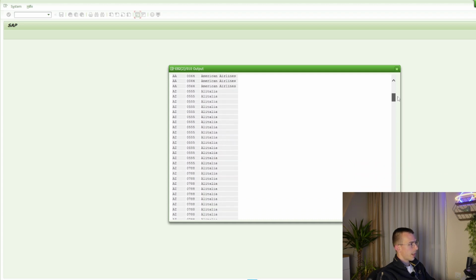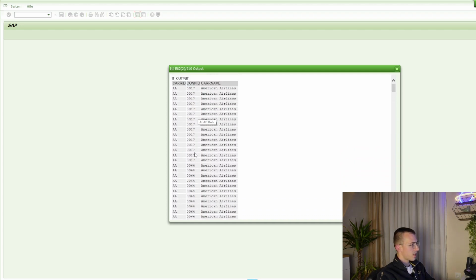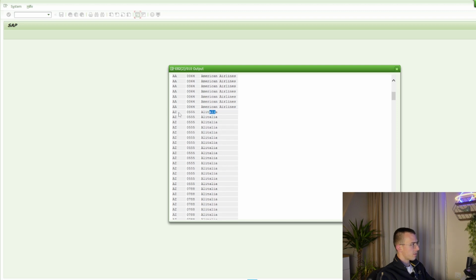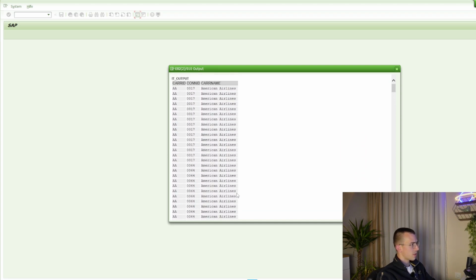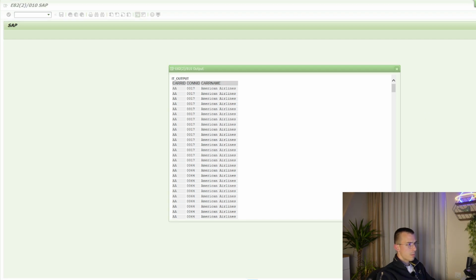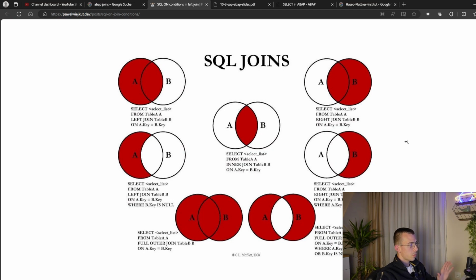This is inner join. What exactly do we have now? We have the names, we have the connection IDs and all the names to the specific carrier IDs, right? And the names are coming from the second table. And how does this function? In order to explain this to you, I'm going to provide you with this image, this visualization, in the description of the YouTube channel, because I've been using this very beautiful visualization of the SQL joins in ABAP, and not only, a lot. We have used this type, the inner join on a key.